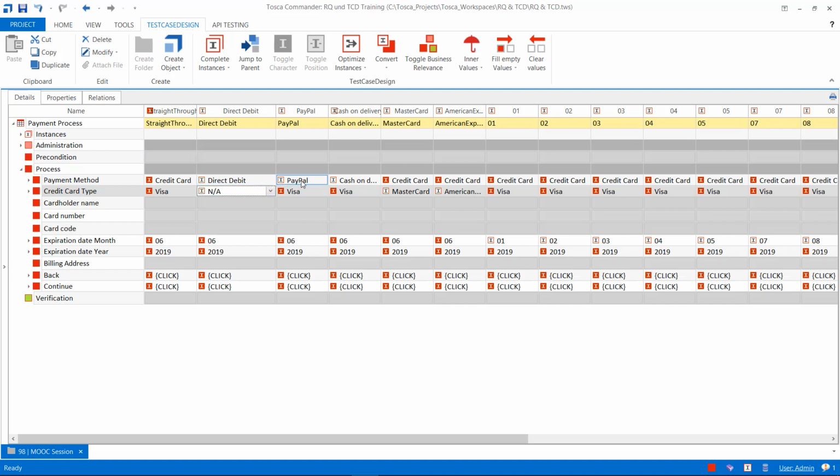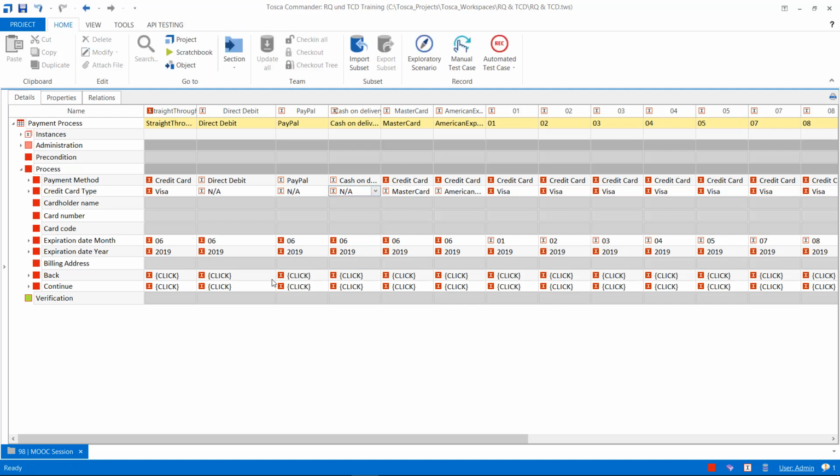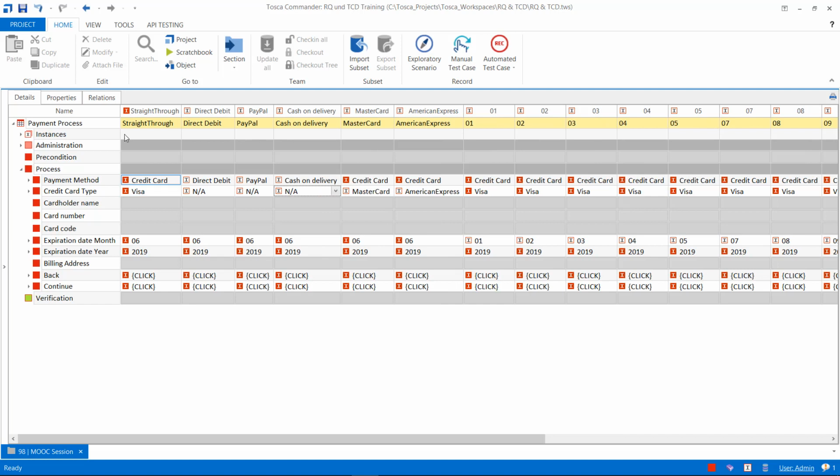But of course, Tosca is just a tool for helping, and it's supporting your test case creation process. But you have to do sometimes something also manually. So now the first 4 test cases would be in the correct order. Like straight through is working with credit card Visa, and we have an expiration date year assigned.